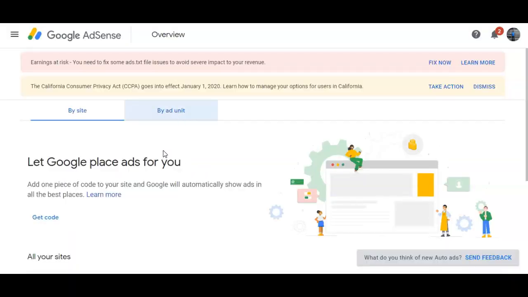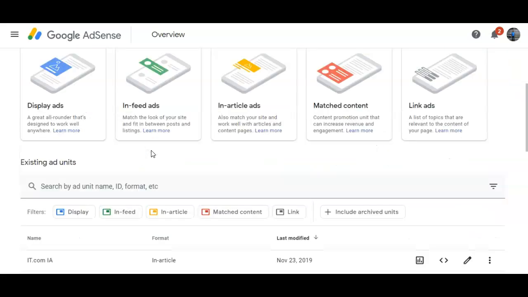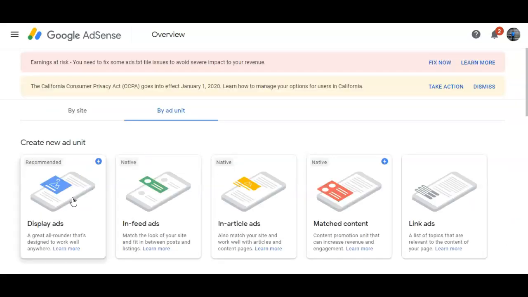And then the second way to do it is manual placements. They have different types of ads. Display ads are the most common ad that you'll see, and they also work on AMP. So if you use AMP sites, you'll need to use display ads. Feed ads sit in between your posts on your category pages and stuff like that, or if you have a site that does classified listings. In-article ads, which I'm using more recently, blend into your content so it doesn't really look like an ad.